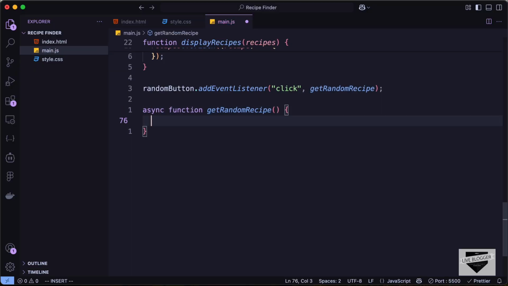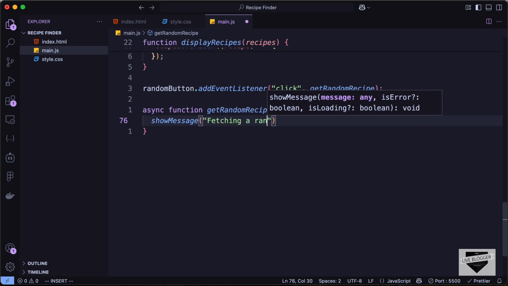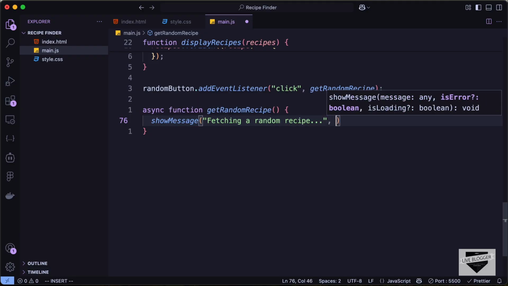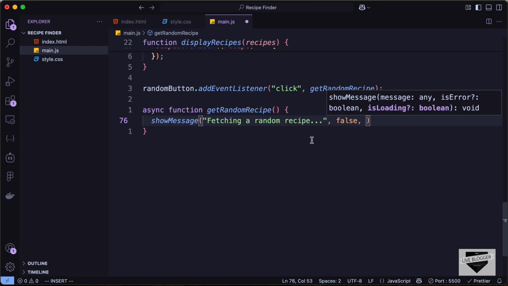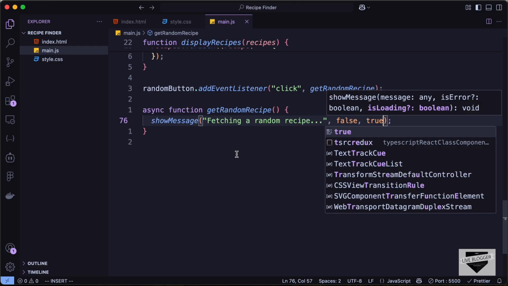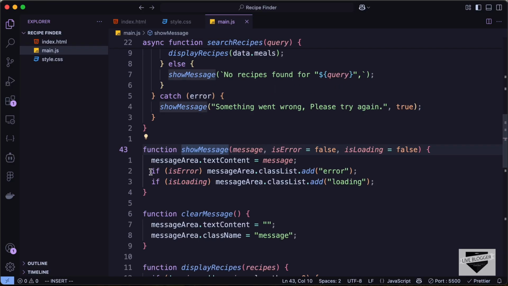And here, the first thing we will do is show a message called fetching random recipe. So let's type showMessage. We have already created this function, and the first argument is the message. So let's type "Fetching a random recipe". The next argument tells it whether it is an error, so let's type false over here. And it is a loading state, so let's type true over here. So this is the showMessage function. It will have different styling based on whether it is an error or loading.